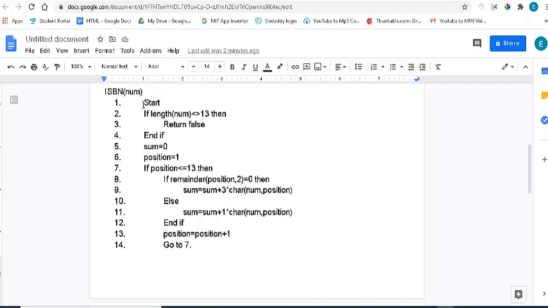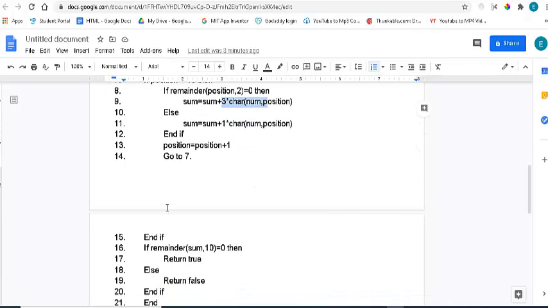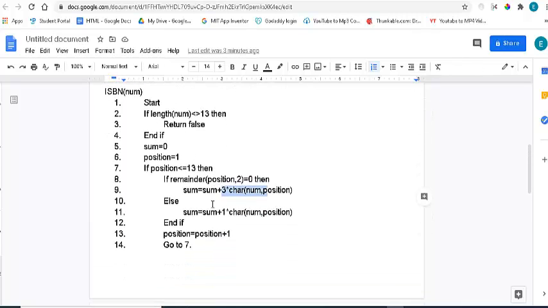the product of the digits, but the odd number digits are going to be multiplied by 1, and the even numbered digits, the ones whose location is even, like 2, 4, 6, 8, and so forth, are going to be multiplied by 3. If you add all these products, if the sum is divisible by 10, then we say it's a valid ISBN, otherwise it's invalid. So let's go ahead and write the app for this algorithm.